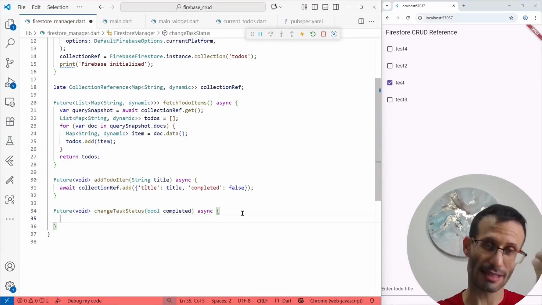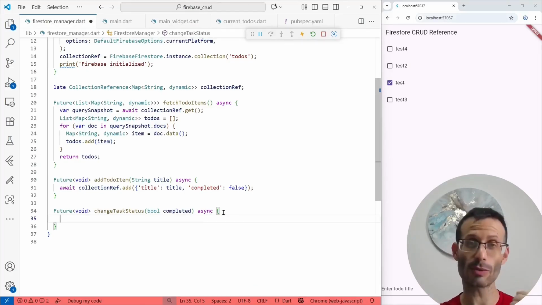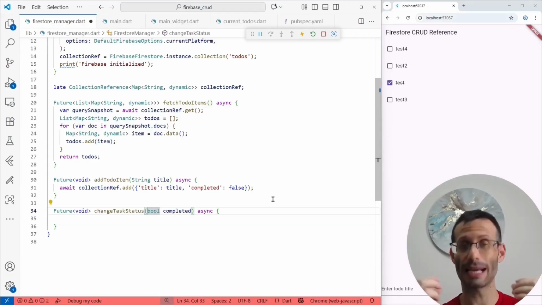Now, the thing is that the way it's implemented now, we're not going to be able to know which task is the one that needs to be updated. And this is why this function must have another parameter for the ID. This ID is going to help us know which of the elements is the one that we need to update. So here I'm going to add a first parameter called ID.